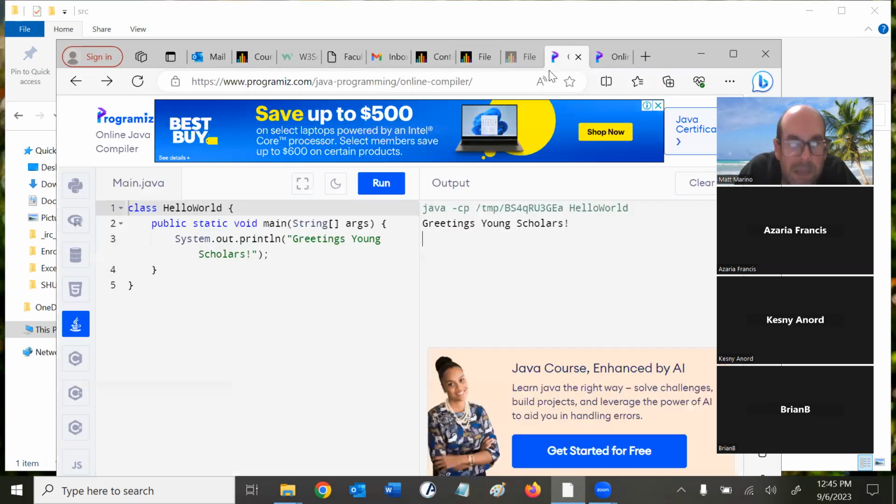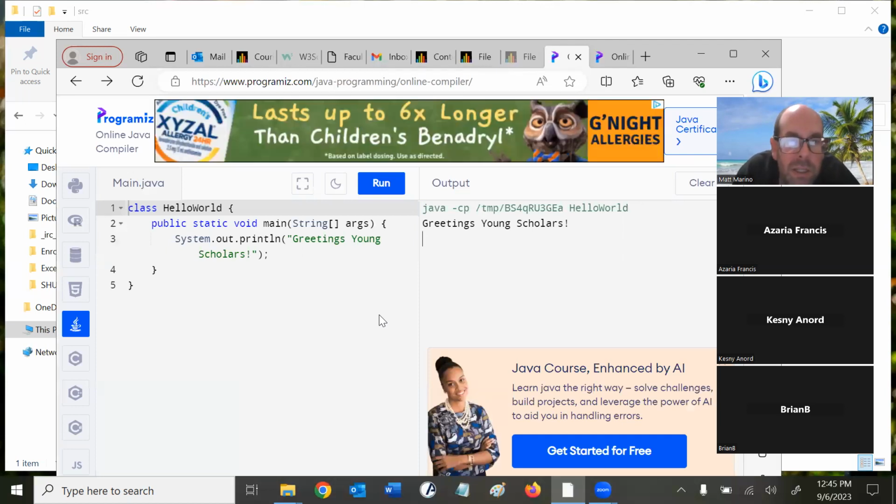And here's another example I created here. I created a class hello world with the method to output greetings, young scholars. And when I run it, it outputs what we have in our print line here, greetings, young scholars.